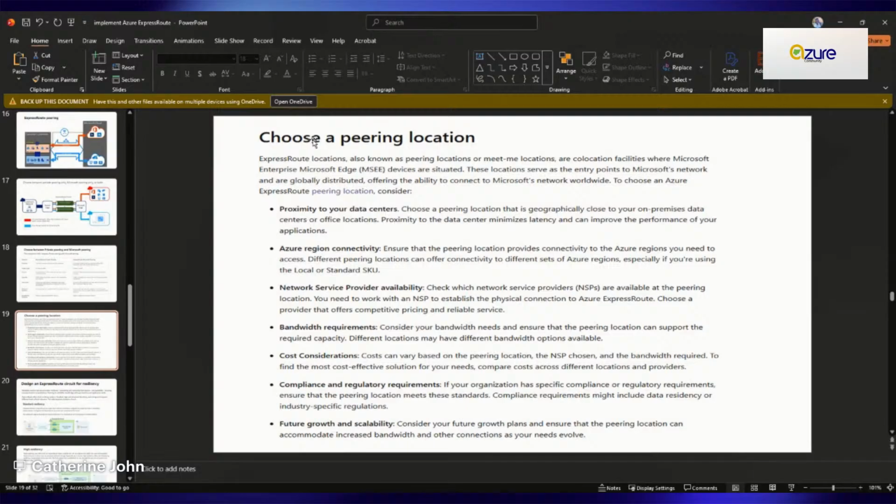When you are trying to pick a peering location, you want to look at proximity to your data center. So we're looking at your geographical location. For example, if you are in UK South, it won't make sense to go to France to look for a peering location in France to provision. The distance is just too much.